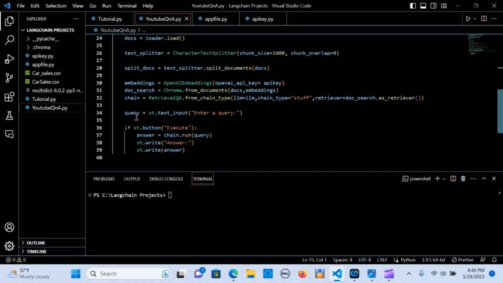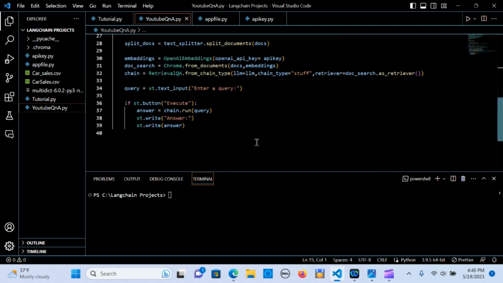Okay, so now we type in the query. So using streamlit.text_input, this one can put in the query. So we create a button and we run the chain using the query. Okay, so the query is going to be used to type in the information that we want to get from the video transcript, and it's going to write the answer. Okay, so this is a very simple code. Okay, so let me run it using streamlit run.